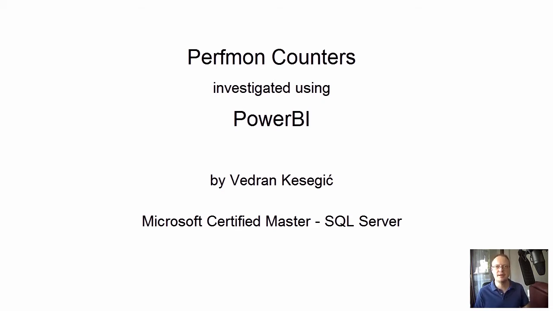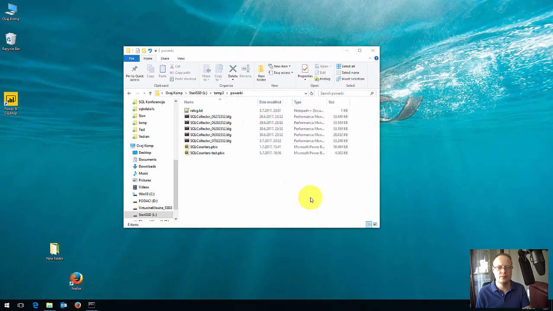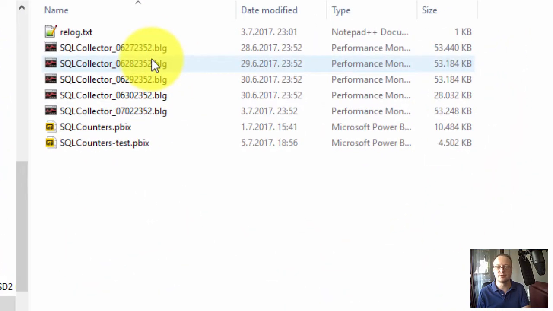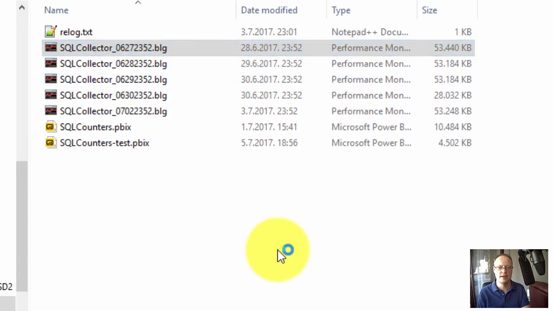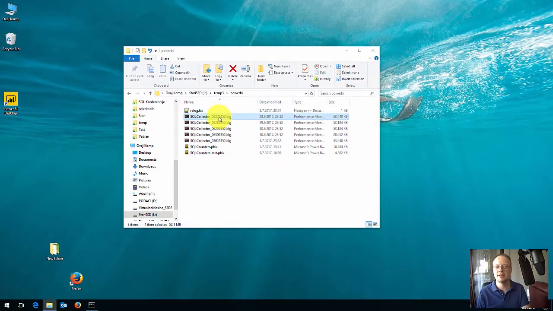I'm a Microsoft Certified Master and I will tell you about Power BI and how to examine performance counters using Power BI. Most of us track our server performance using one of the available tools in Windows, which is Performance Counters. So let's say we have this already recorded log with data. So we have performance data here. We will examine it by double-clicking on the BLG file.